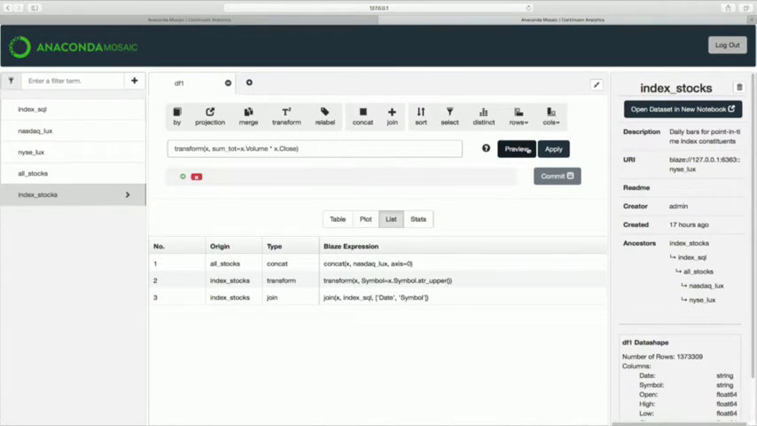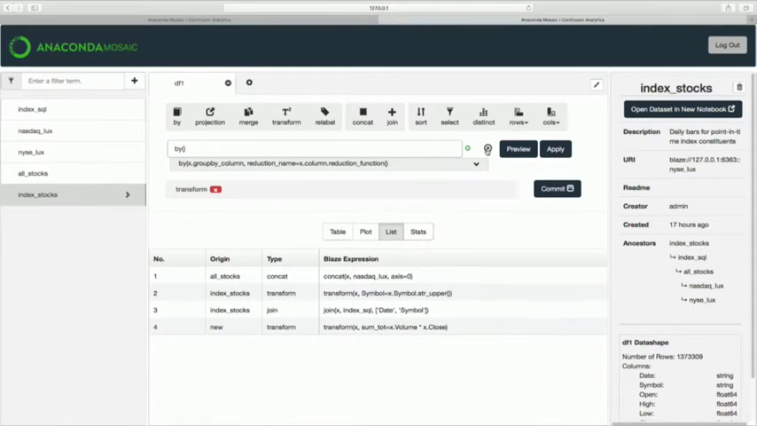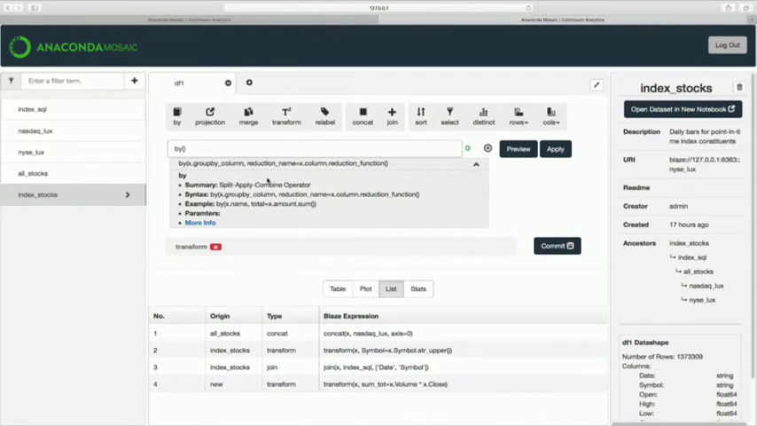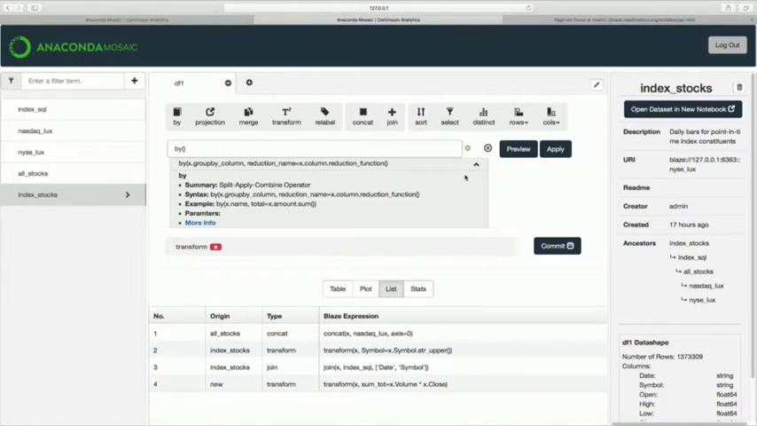Okay, where were we? So we have a new column. And then the next thing that I want to do is I actually need my VWAP. So I'm going to do a by, and I don't really remember how to do my group by. So I can ask for help, and I get some Blaze help. If that's not enough for me, I can expand it, and I get more information, and then I can click out and go to the Blaze documentation if I was connected, which I'm not.